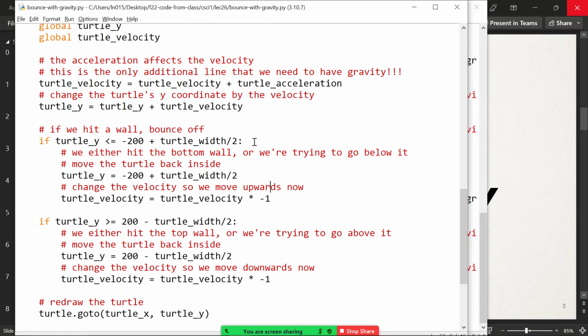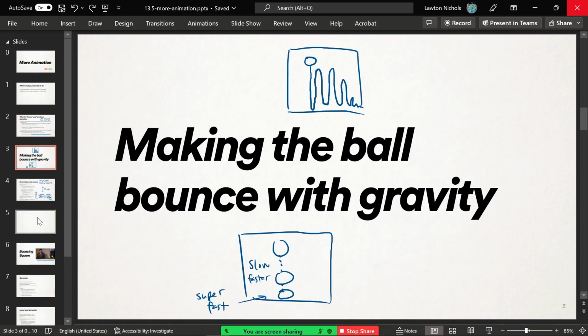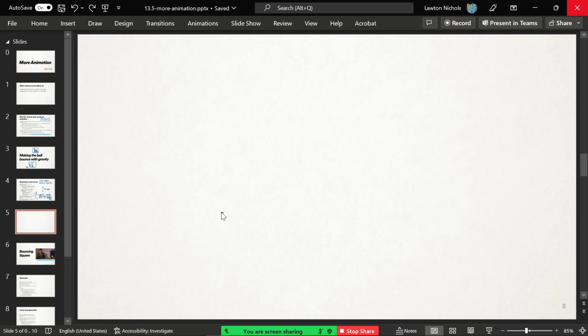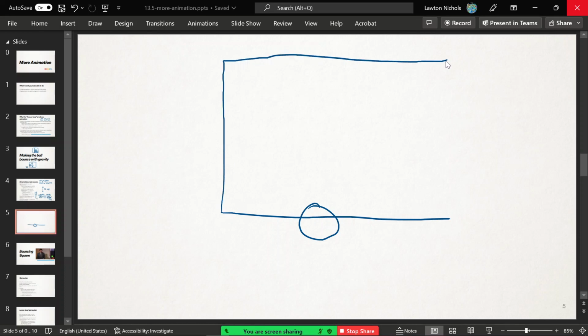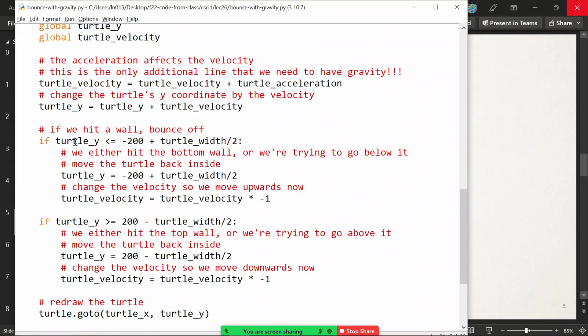So yeah, this inequality is essentially saying: if turtle's y is less than or equal to negative 200 over turtle width over 2, like here's the wall, in our animation we might try to move the ball to here, right? And this is the bottom wall. And here's the top wall, essentially. In our animation, right before we actually put the turtle anywhere, we might be trying to move the ball down here, and it's in between the walls, like it tried to move too fast. And so that's what this is discovering. Like it tried to go too far, or it hit exactly the wall.